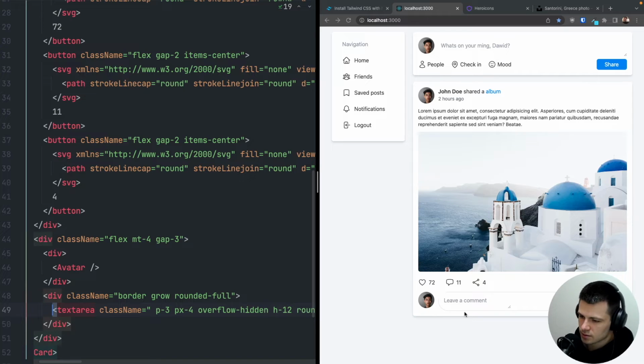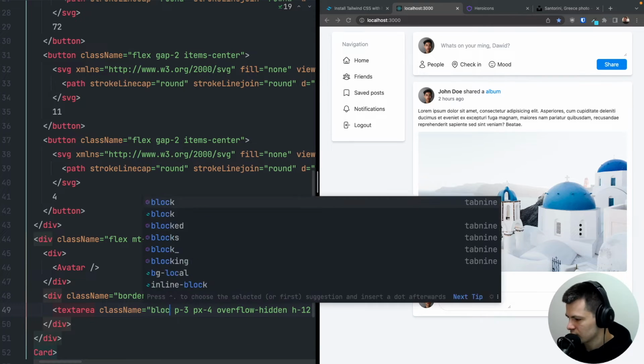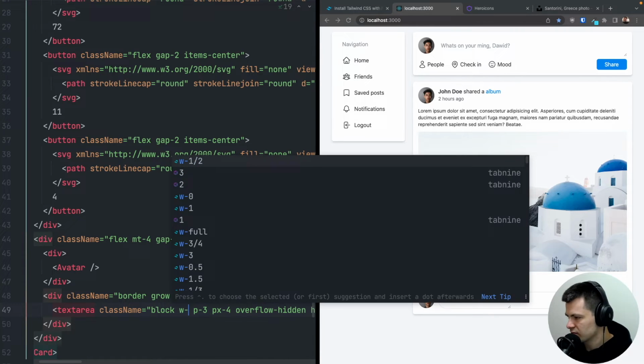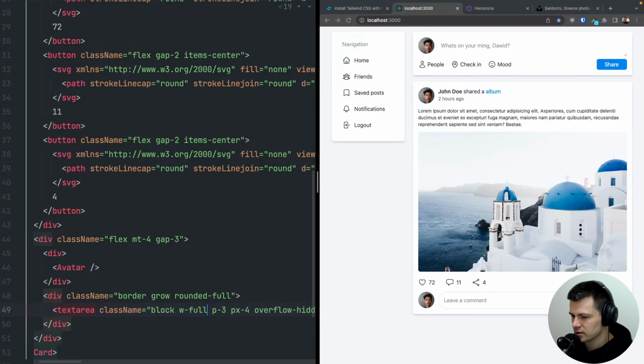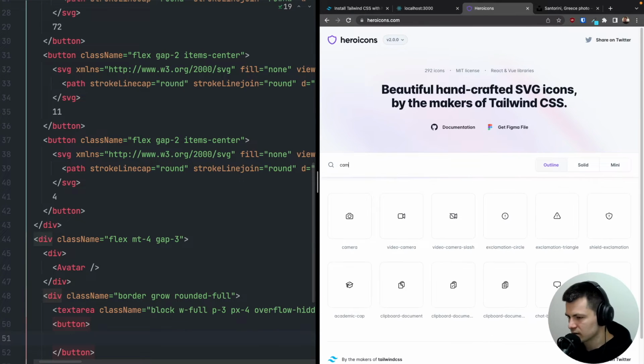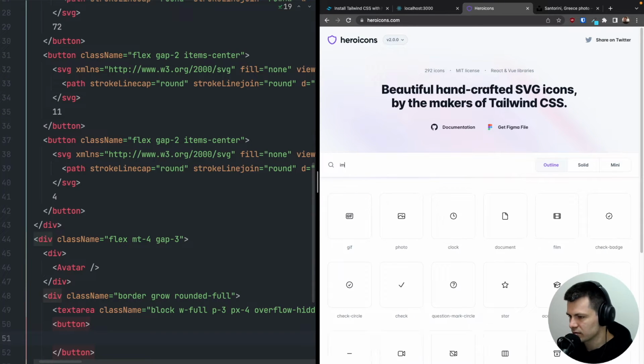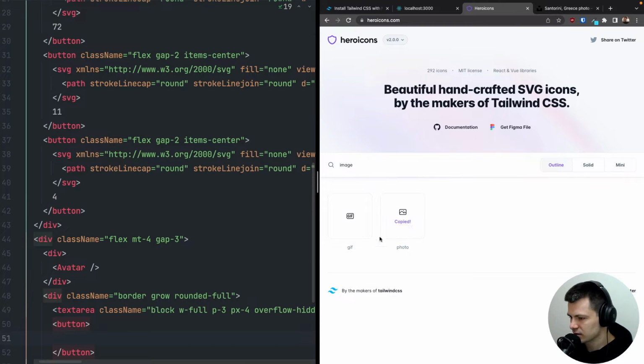Right, let's see. Here's something wrong with our text area. Let's make this one block, and now it looks much better. Let's put width to full, so take all the space. Yeah, that's much better. Now we need to put a button here with camera. So I will grab an icon from hero icons, camera, and I will take, let's check file or maybe image, and we'll take this image instead.